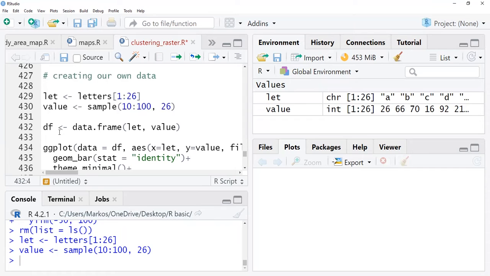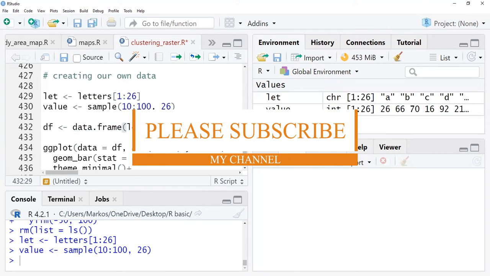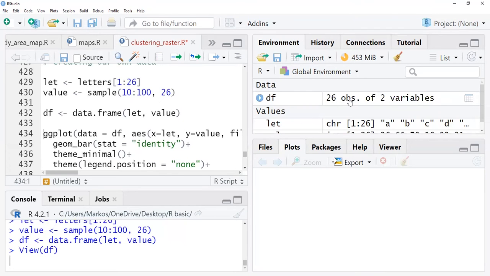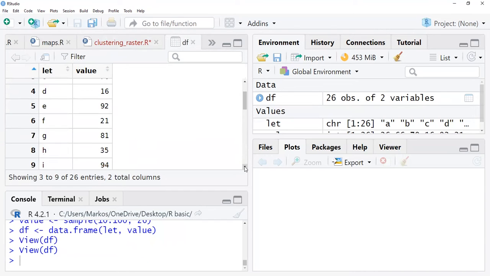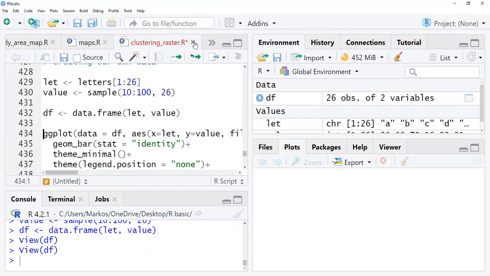And then we bind both of these together. We can create a data frame. So using the data frame command in R, we can merge these two vectors as a data frame. So here we have a data frame with two variables. Variables are in R always in columns and observations are always in rows. That is the case also in Excel and other data analysis and manipulation software. And here we can see how our data looks inside. We have the letter variable and the value variable on the other side, with a value for every letter from A to Z in this case.